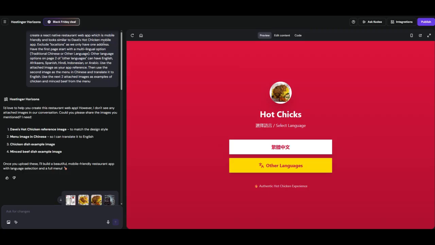Then use the second image as the menu in Chinese and translate it to English. Use the next two attached images as examples of chicken and minced beef from the menu.